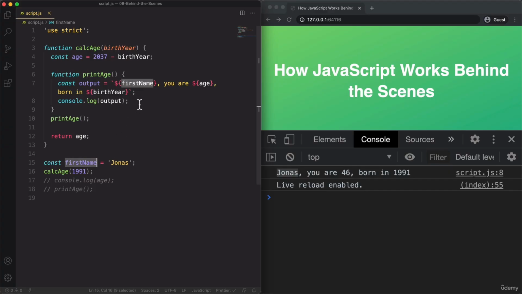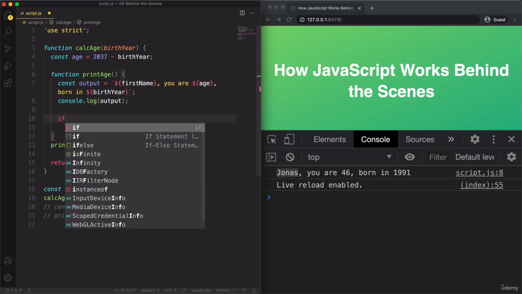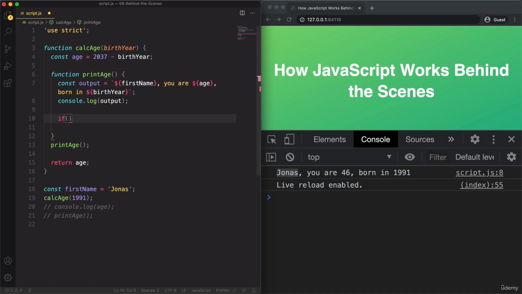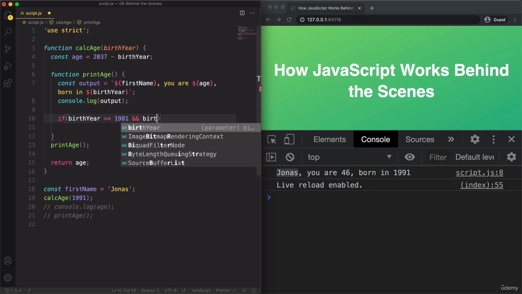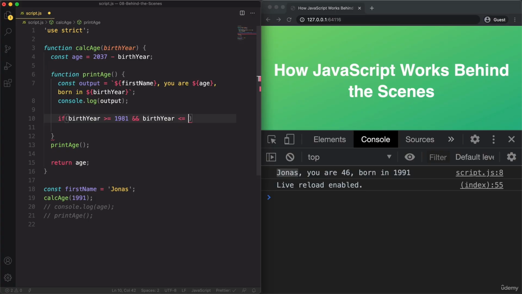Okay, so I hope all of this made sense until this point. Let's now go further and also create a block scope right here in this print_h function. So let's do an if statement here. And we will check if the person based on the birth year is a millennial. And so that is if you were born between 1981 and 1996, then you're a millennial. And so let's check for that. So birth year needs to be at least 1981 and below 1996.